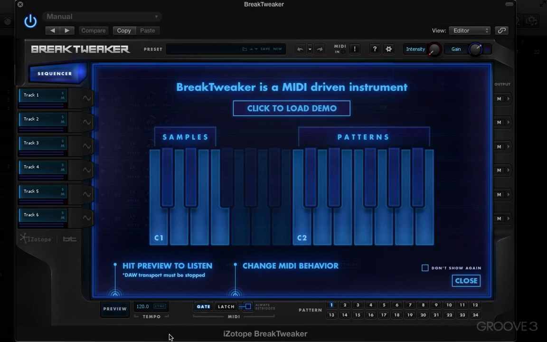In this video, we're going to look at the three main sections of the interface and look at what makes BreakTweaker so unique from its ancestors.